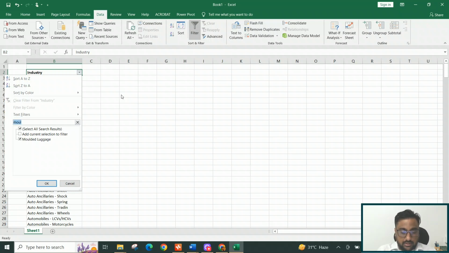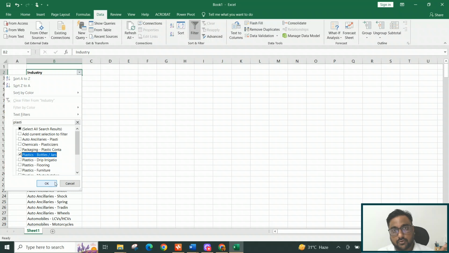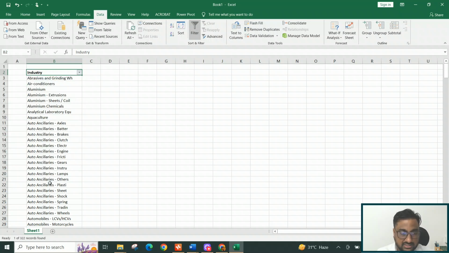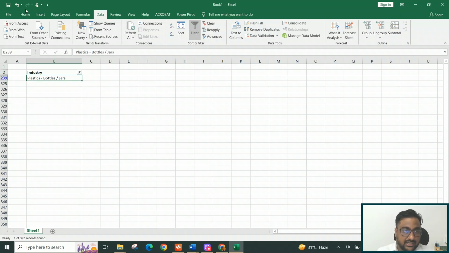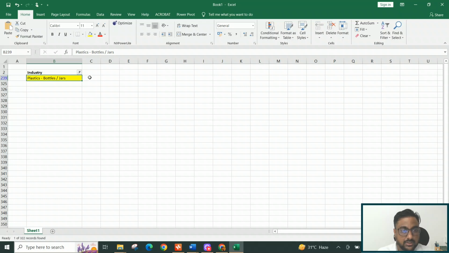Now injection molding I have done. Plastic industry, yes, could be selected, but not all plastics. Only the plastics where jars are there, because the product being manufactured from that particular machine is plastic bottle and jar. So I will mark it yellow. Alright, so this is what I have selected. I am selecting this keyword.